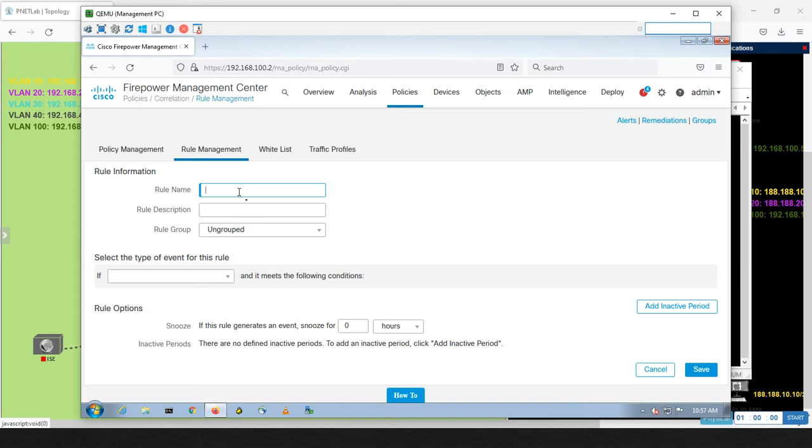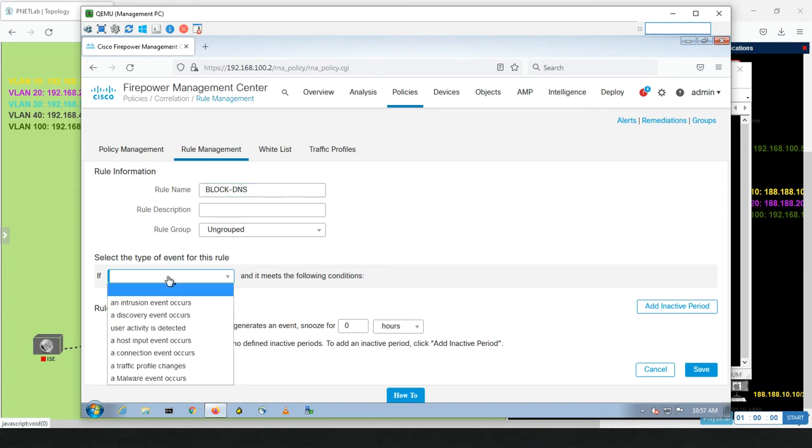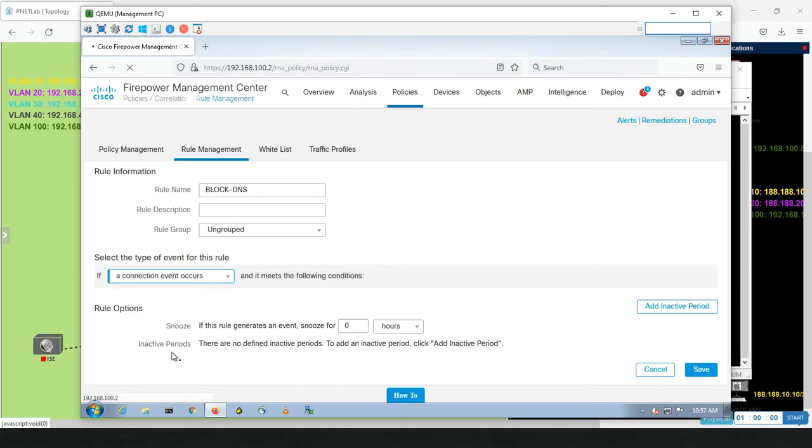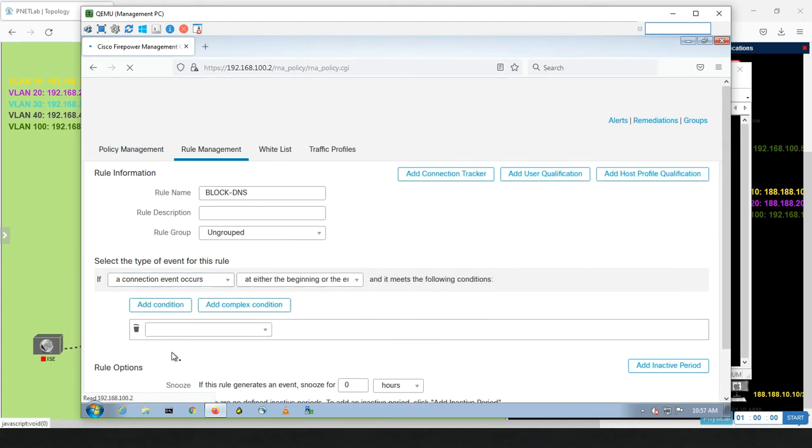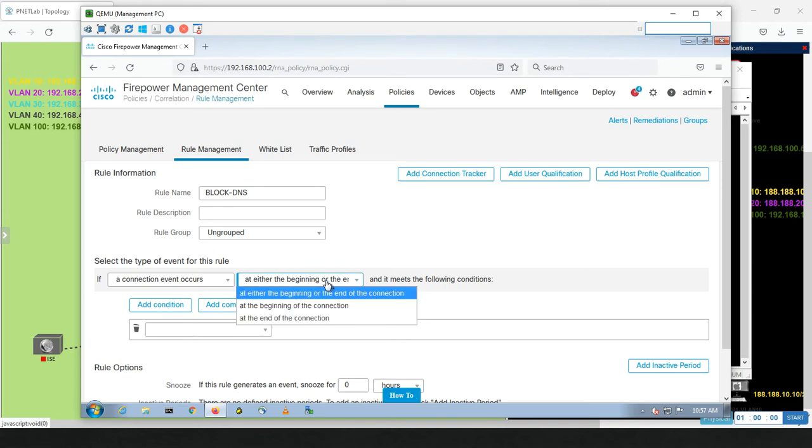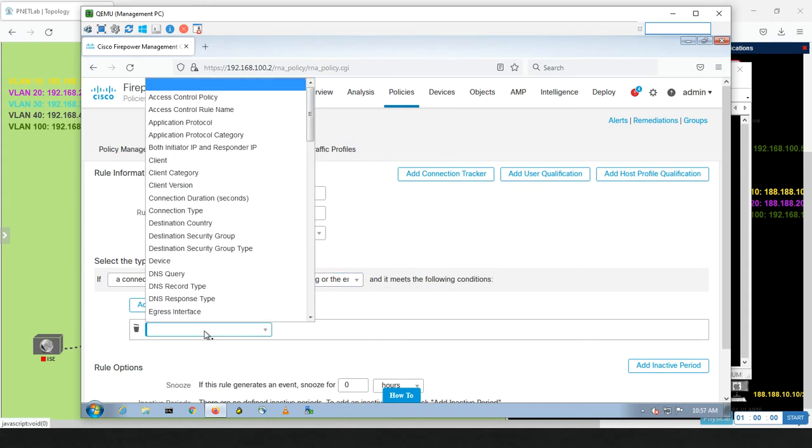What's the something? Send it to null route, for example. Okay. So rule name, we can say it like block DNS. Okay. Here a connection event occurs. Then you want it at either the beginning or the end of the connection. I want both. Okay. So what I want here is the DNS query.